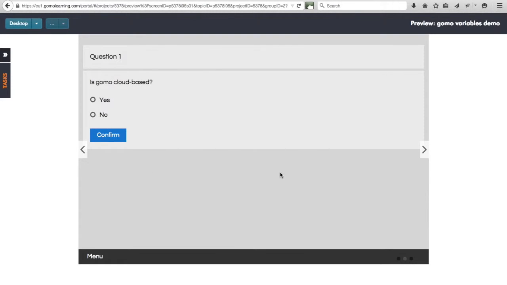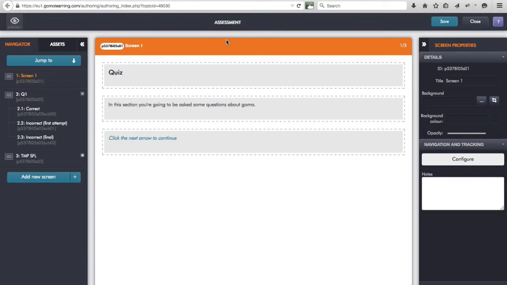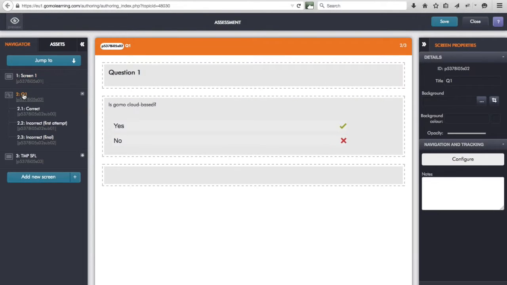So what I want to be able to do is to prevent them moving on until they've actually answered the question. So let's have a look at how we do that. If I go into my assessment topic here and go to the first question that I want to log, the first thing I want to do is to remove the next arrow, to prevent the learner from being able to move on.